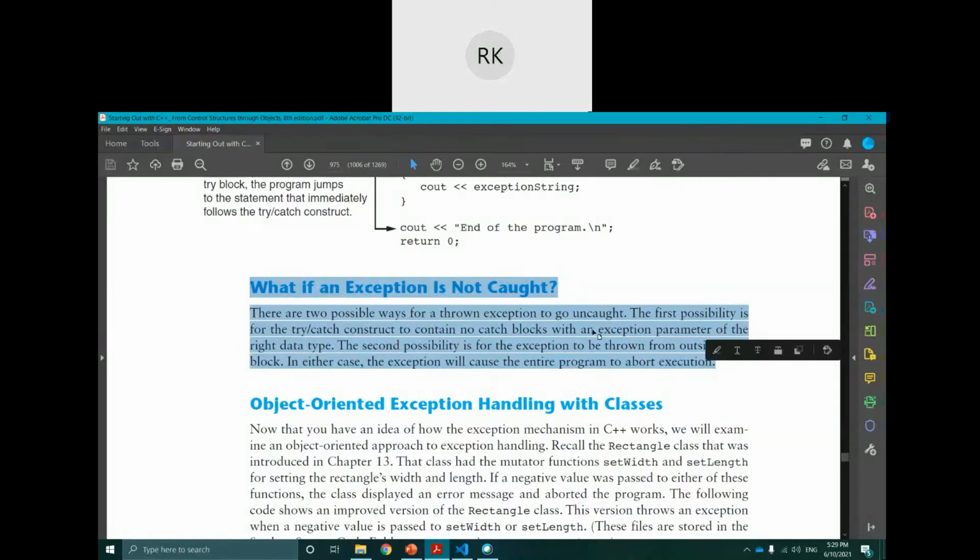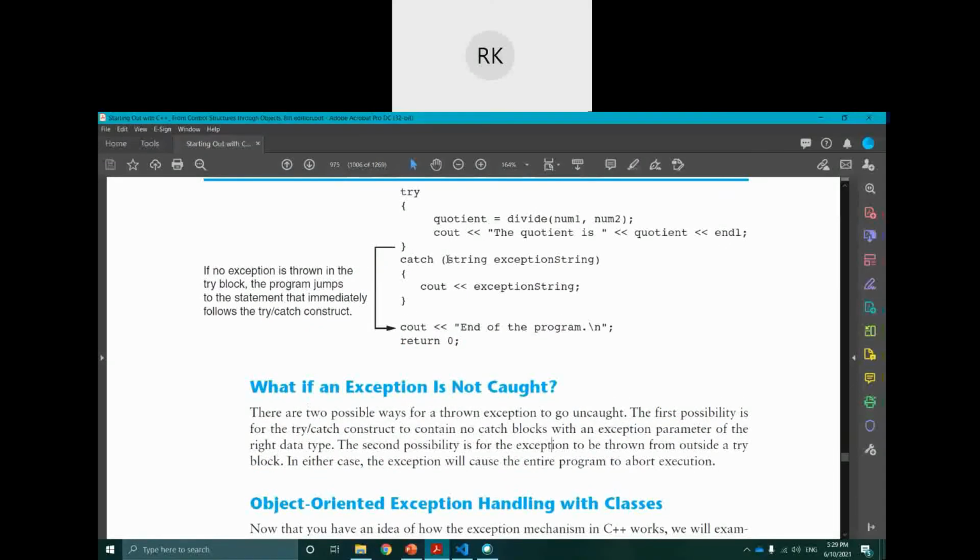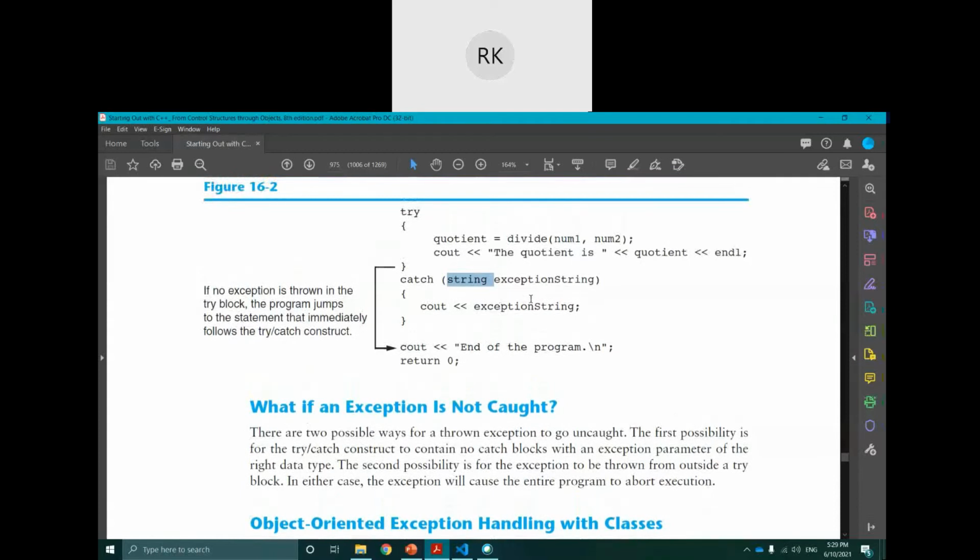So to avoid these two possibilities, make sure that the catch argument and the throw argument match each other. Another possibility is to never call such a function which throws an exception from outside a try block. So always try to call that function from inside a try block. Then if it is inside a try block, the catch block will be responsible for handling it.